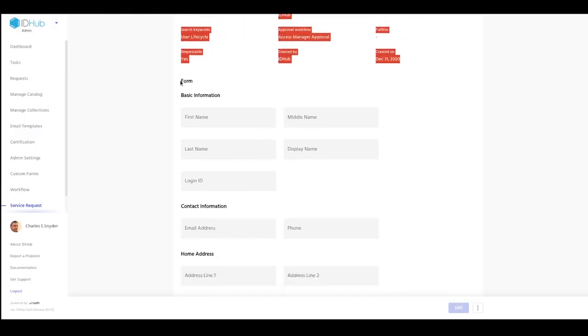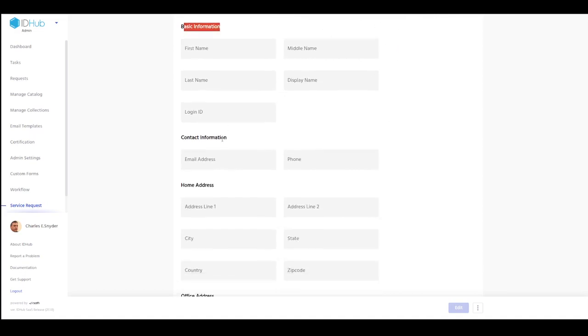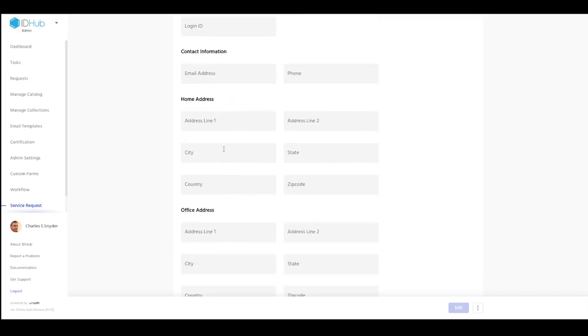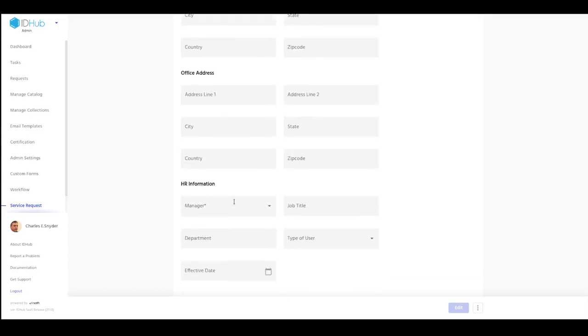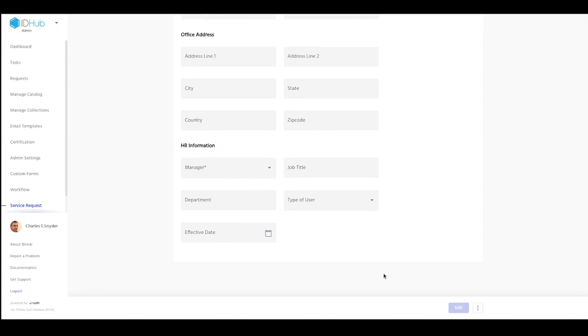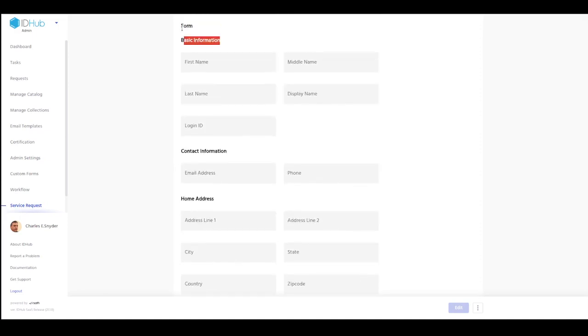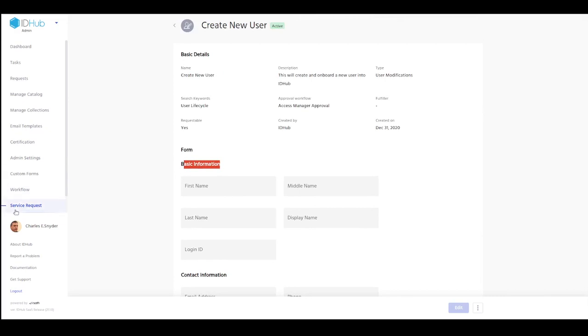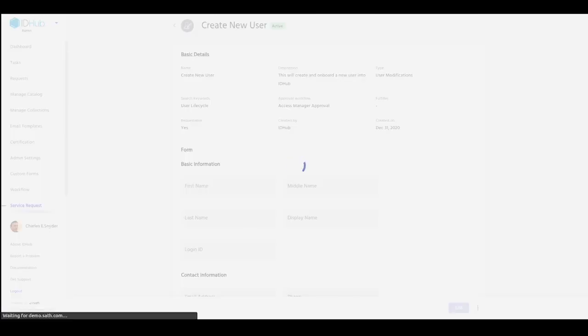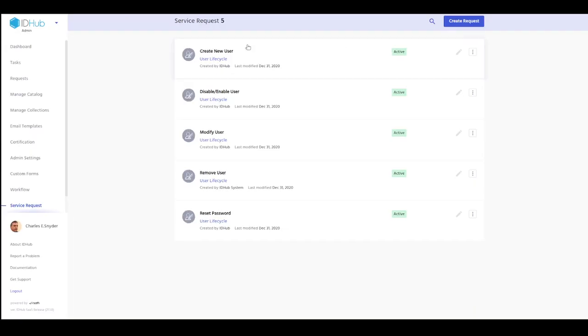There is a form here attached, and we can see that the form houses basic information on the new user that's going to be created, their contact information, their address and location of their home and their office, and any HR information available. So all of this information here was actually a form that was created to go along with this service request. So again, here's the service request, create a new user.